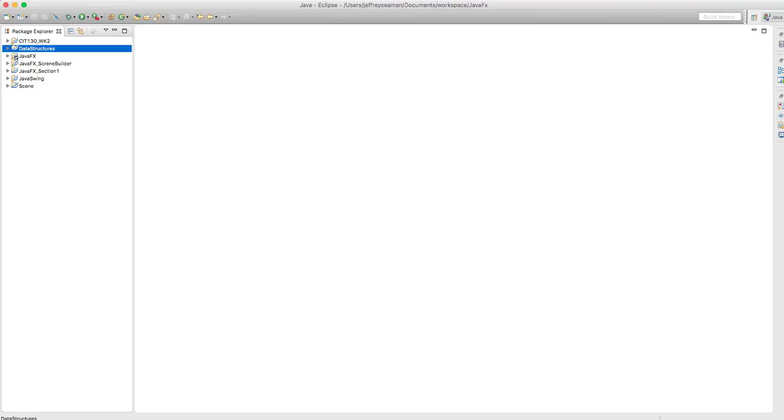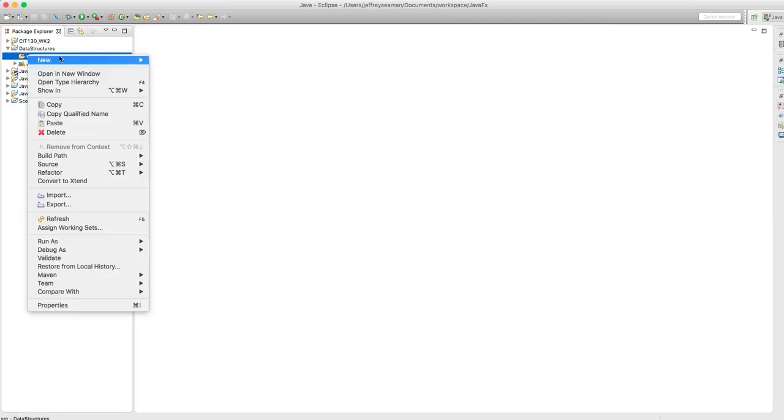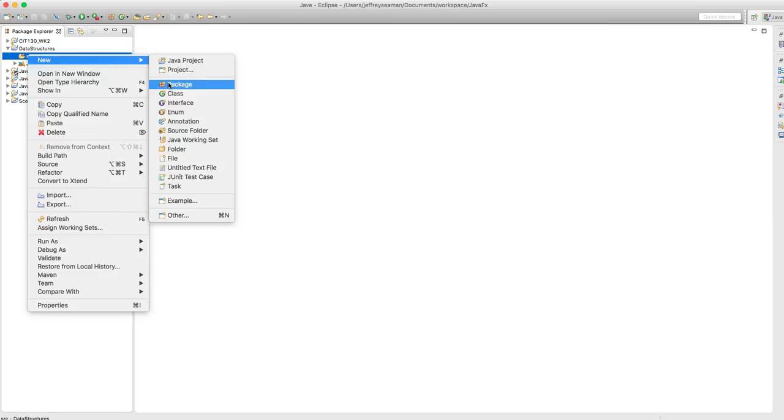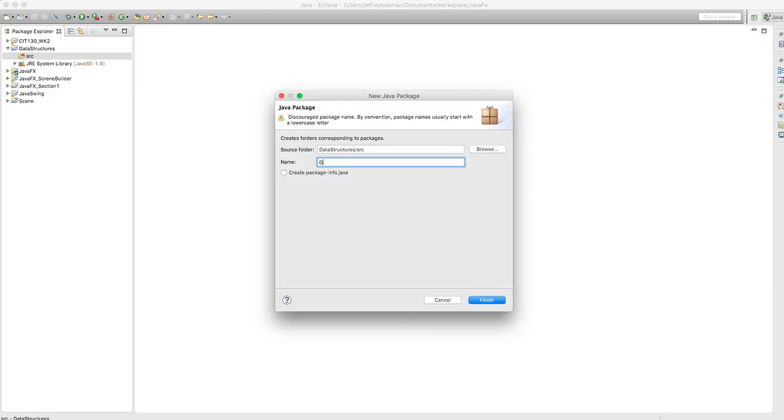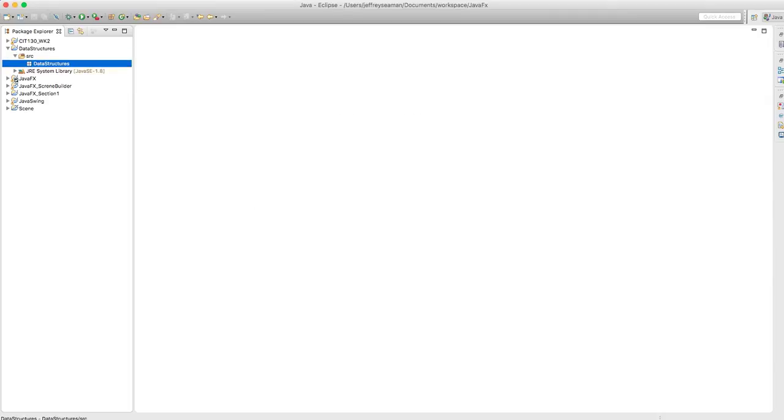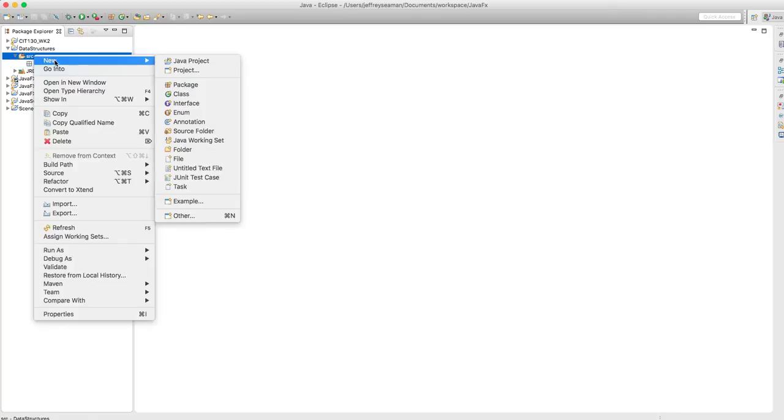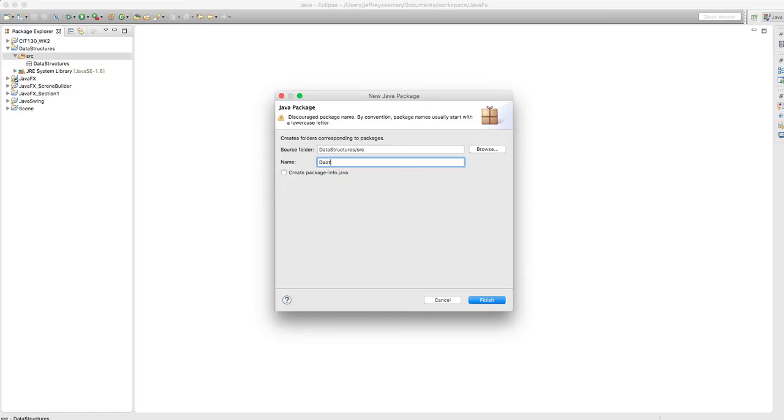Alright, and then we need a class. I'm going to set up a package. Actually, what I'm going to call this is data structures. And then I'm going to set up subclasses, so I'm going to call it data structures dot stacks, because it's a sub package.